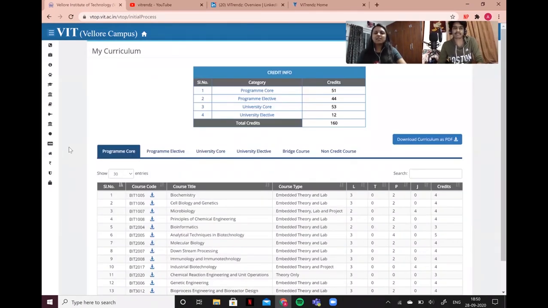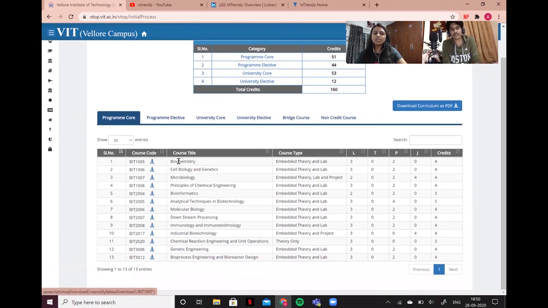Yes, so here as you see, there's a table called credit info, which will contain the category of subjects as well as the credits that you have to cover by the end of 4 years. So the total number of credits that you have to cover by the end of 4 years is 160 credits. The first thing is program core, wherein you can see the program core subjects which are there in your school. So here you can see a download button.